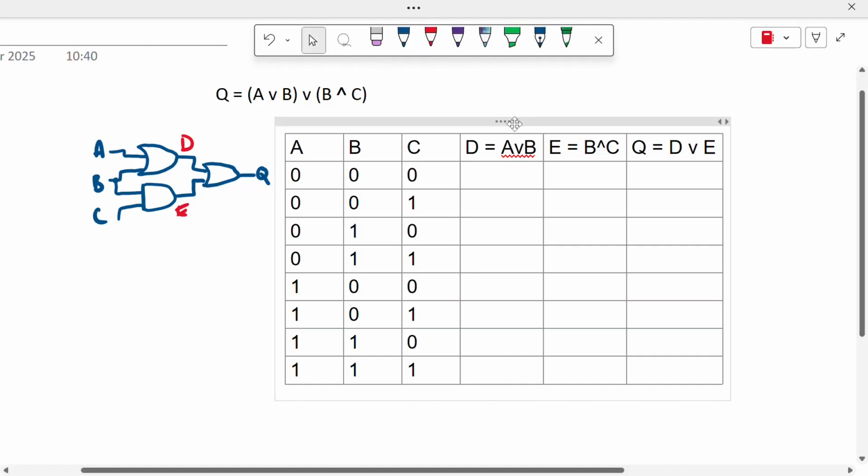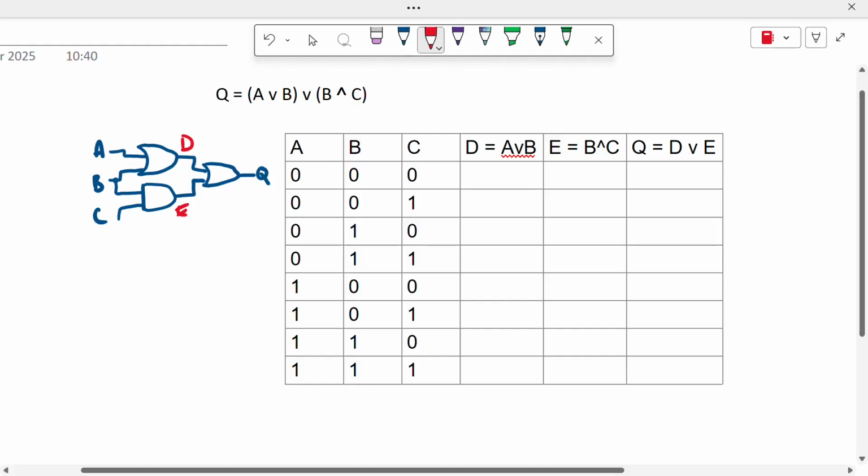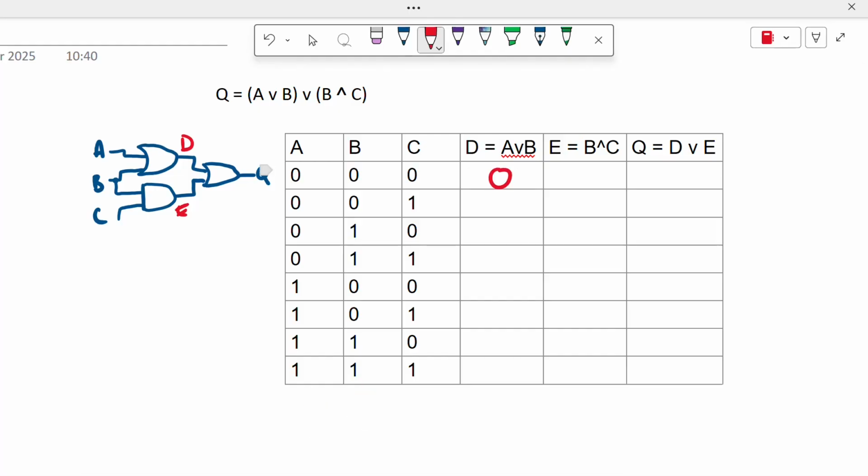So for me, the result of A or B is going to look at these two columns here, and if either are true, then the result should be true as well. So this should be a 0, 0 and 0 is 0, 0 and 1 is 1. There's 1, true, true, and here both the inputs are true. So that should result like that.